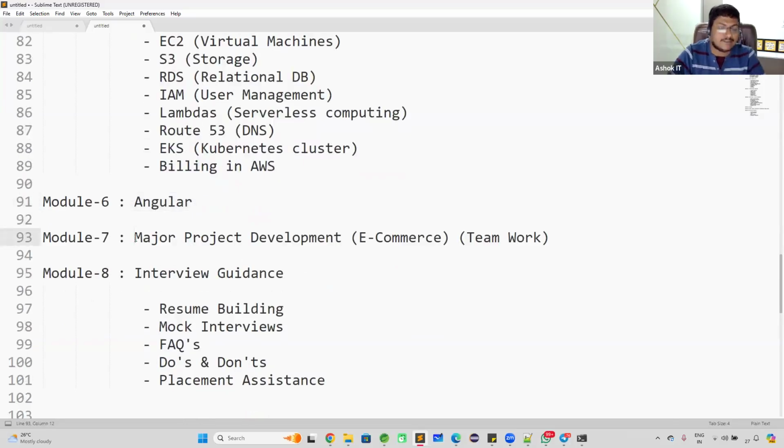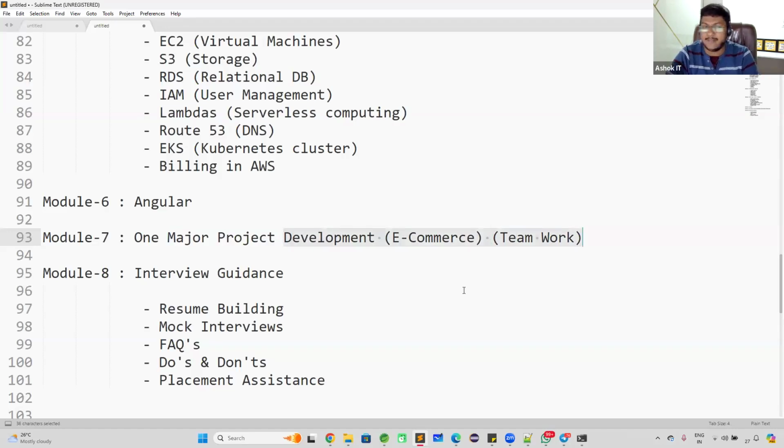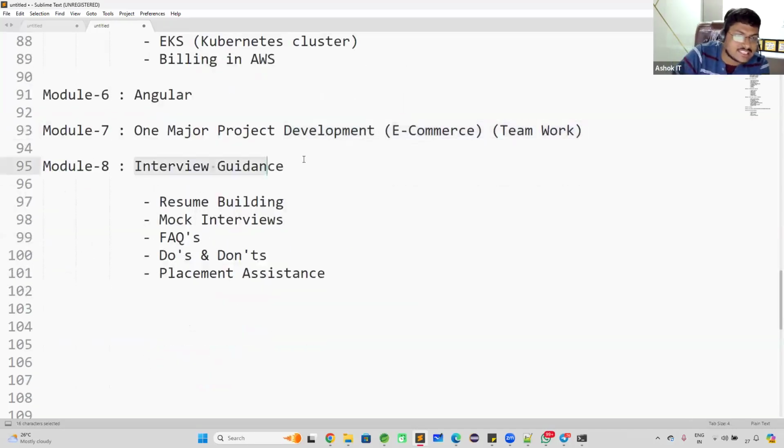One major project development, that is e-commerce, and as I told you, one person cannot do everything. We need to work as a team, and interview guidance is required. So I'm going to provide resume building, mock interviews, frequently asked questions, do's and don'ts, and placement assistance also will be provided for you.